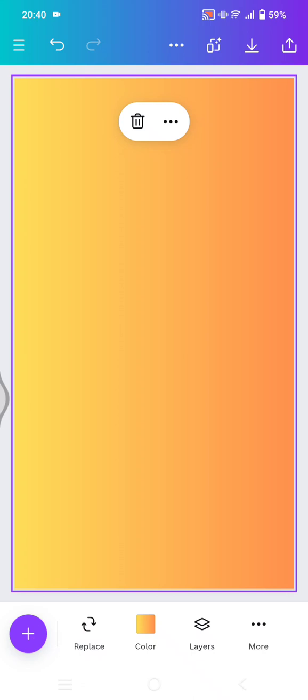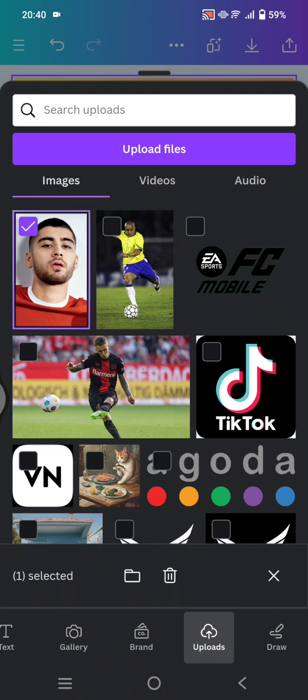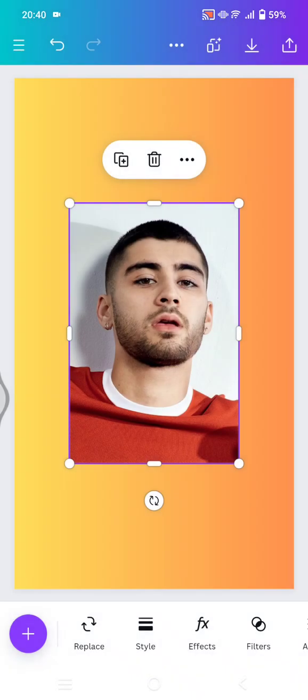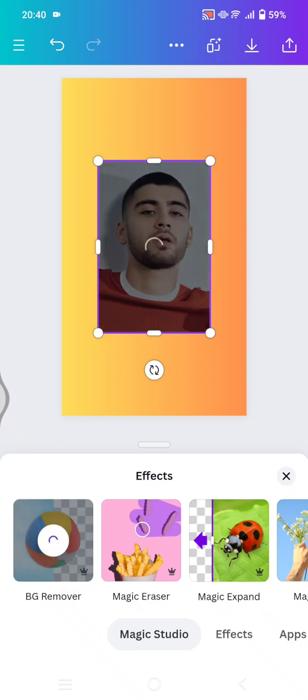So by clicking on the plus icon, you can go to your gallery or click on upload, then upload your image. Here I'm going to use this image right here. Click on the image. Okay, now remove the background first. So let's go to effect, then click on the background remover.